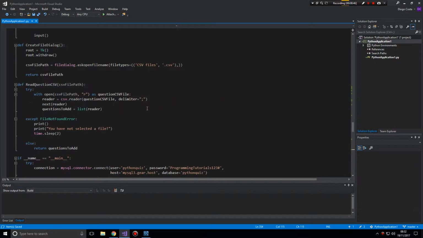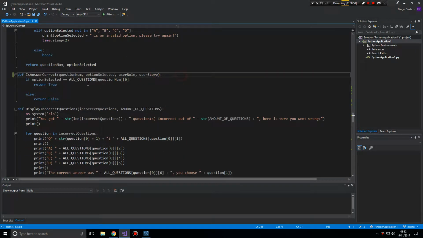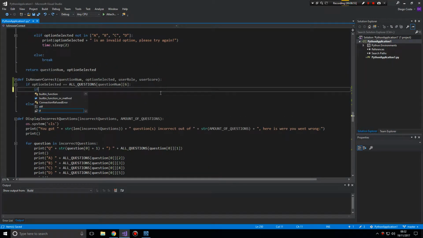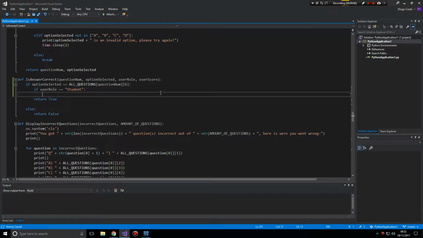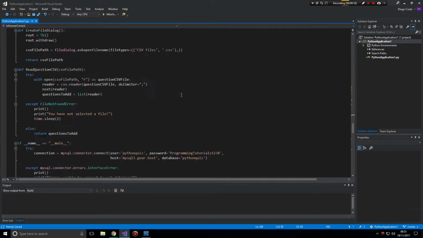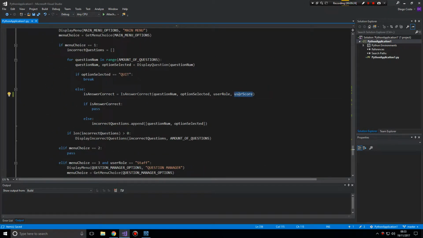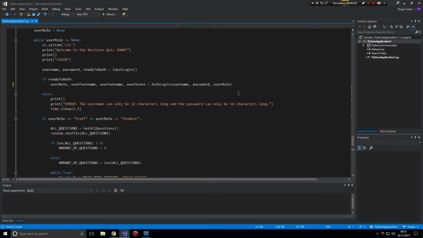And what I want to say over here is if the role is equal to student, and what we're also going to say, although that gets the current user score, we probably don't want to create a current user score actually. We don't care about the actual current user score. What we do care about is the current one.